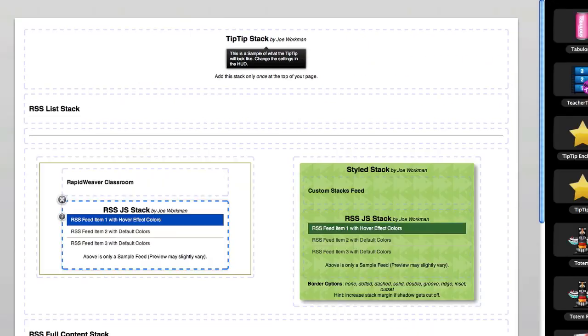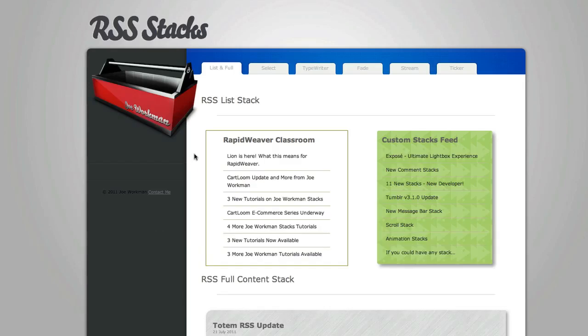And the result is a very nice way of presenting the RSS feed to your viewers through any page of your website in RapidWeaver. So that is the RSS Stacks from Joe Workman.